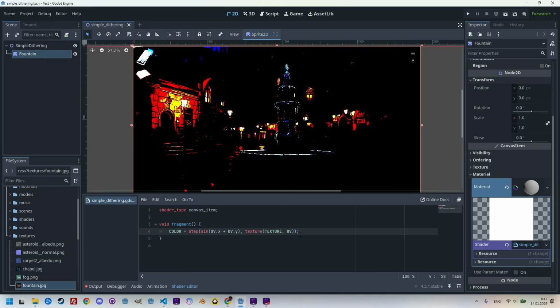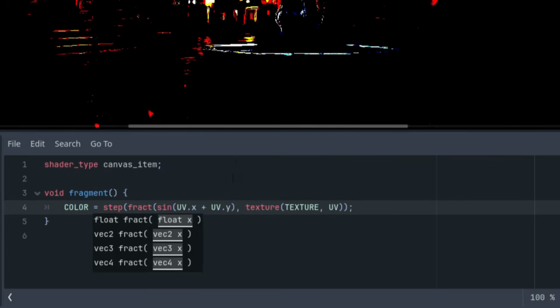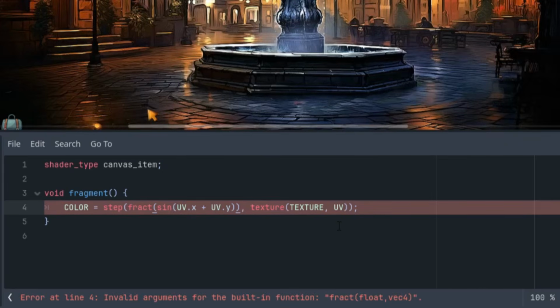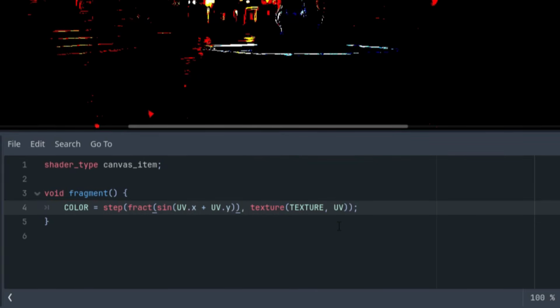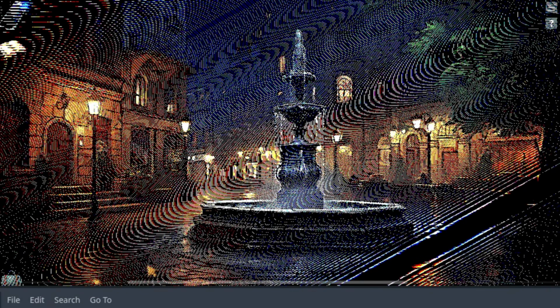The principle is elementary. We multiply the sine function by some large number, for example 1000, and then take the fractional part of the result so that we keep the output in the 0 to 1 range. So instead of sine, we'll use the fractional part of this sine. Okay, very well. And now, as I said, multiplying by 1000. And now we have some kind of a pattern.